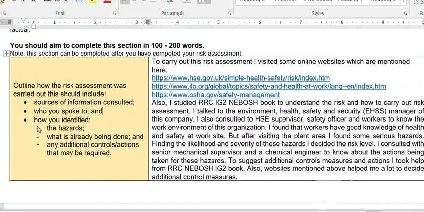And the next is the most important point of this part, and it is how you identified the hazards. For this, you can write that I visited the place physically to know the hazards. Also, I talked to the workers.